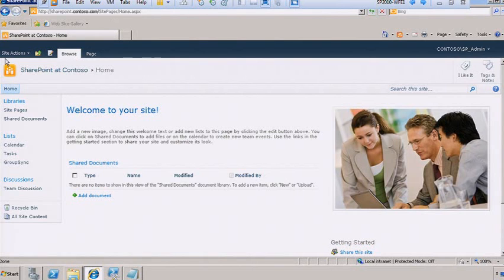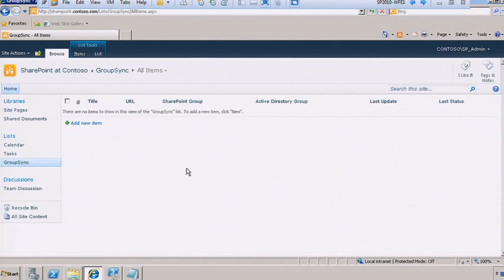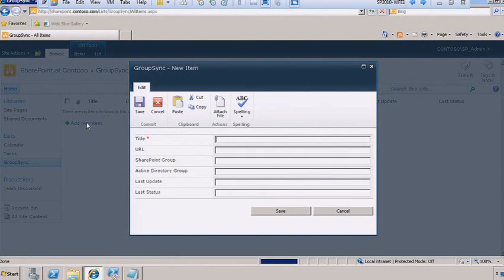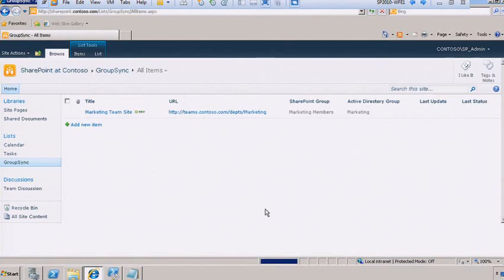So on this SharePoint site of SharePoints, I've got a list called Group Sync. And Group Sync is where administrators will go to specify for a specific website, what Active Directory group and SharePoint group it needs to be paired up. So we're going to go ahead and specify that for our marketing team site, which is at teams.contoso.com/departments/marketing, the SharePoint group called Marketing Members and the Active Directory group called Marketing need to be kept in sync. So we register that.